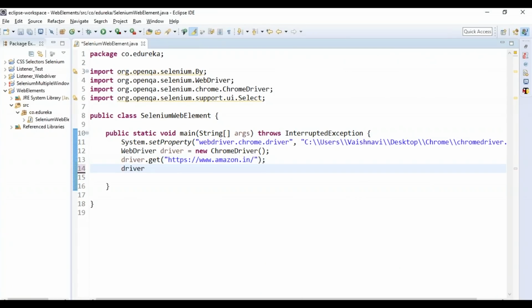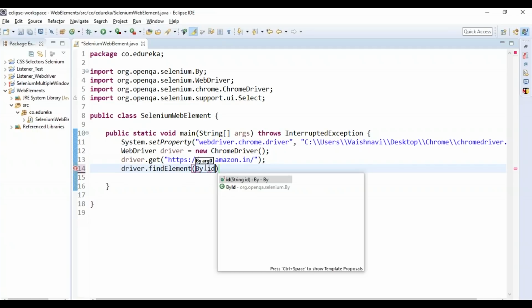So it's driver.findElement(By.id) and specify the ID.